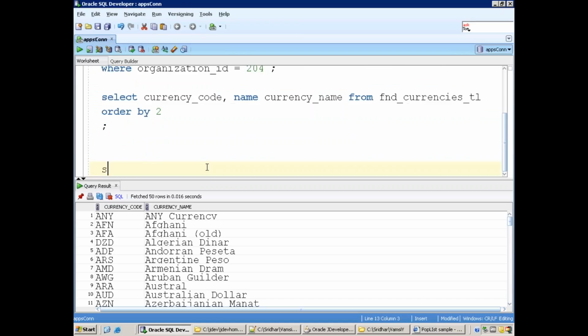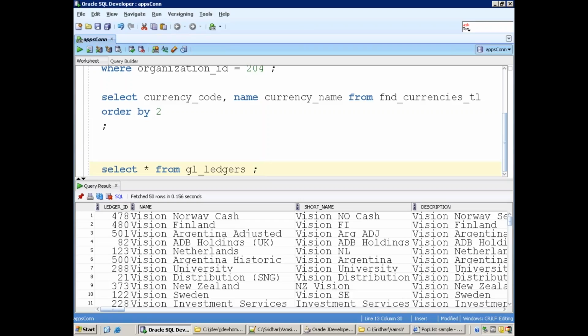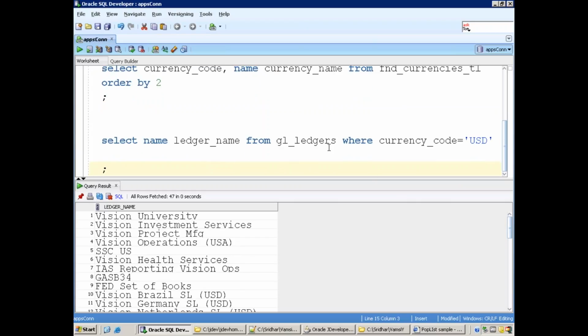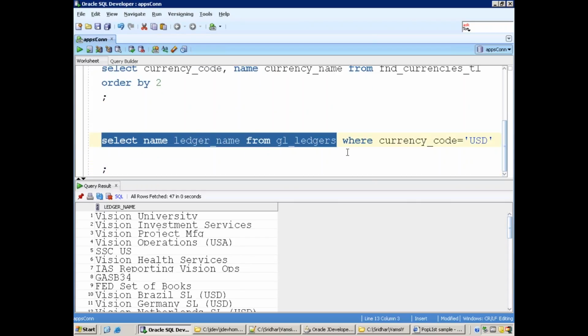So let us say we would like to implement, I mean, like this one. What we can do is, let us say we would like to show all the ledgers which have the same currency. I mean to say, based on the currency we select in the upper one, we just want to show the ledger name. Ledger underscore name, where currency code, let us say maybe USD. This is what we'd like to show. So I'll just create a dropdown for this one.